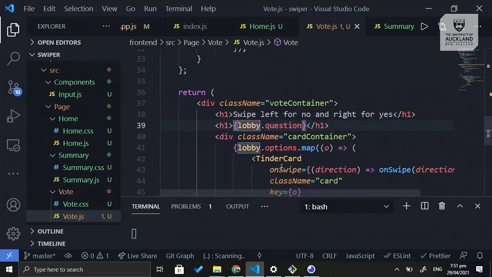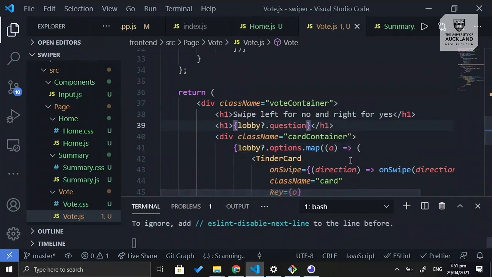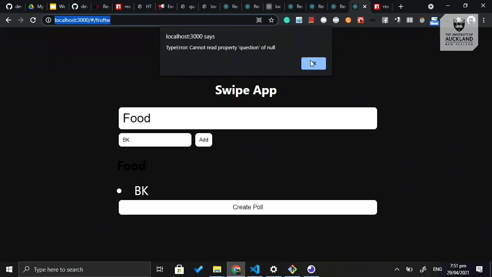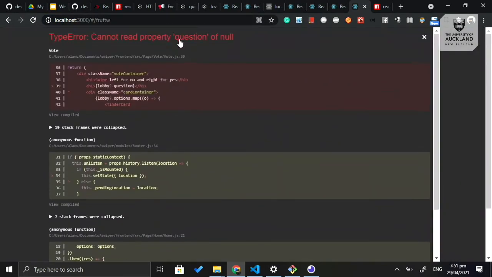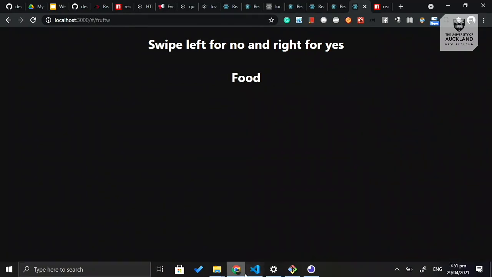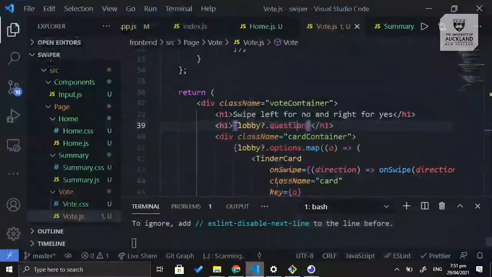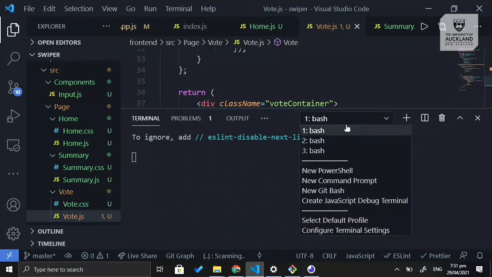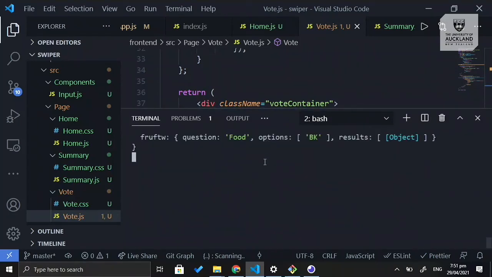So a hotfix for this is just to add a question mark right underneath. This will solve our problem here. And if we run this, it would now appear. The question is null. Let me just refresh this page, and then it solves our problem. So cool, now we have BK. For example, when we swipe this, this should send an API request to our backend, if I am correct. So it just sent a request to our backend.